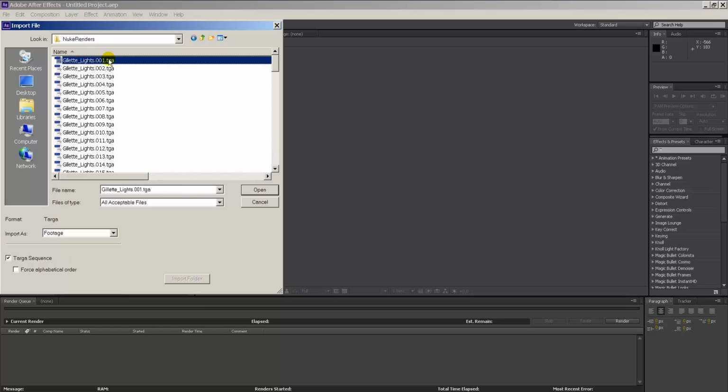Nuke renders, Gillette images. I render these out as TGA. You can do either format, TIFF or TGA. They both carry an alpha channel, so it's not like you need to worry about that. But typically, once you've gone out of Nuke, you're kind of done and just wrapping it up. So I click on the first one.